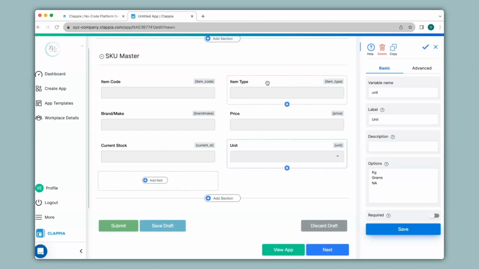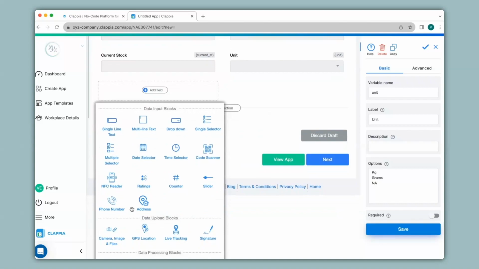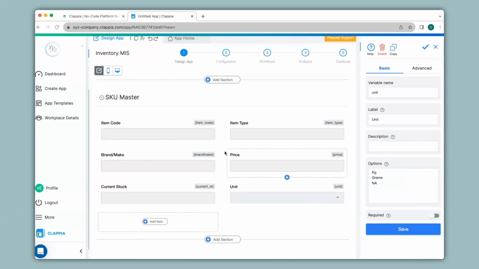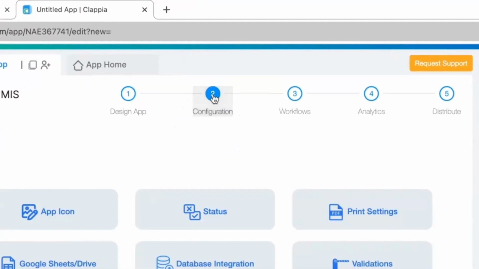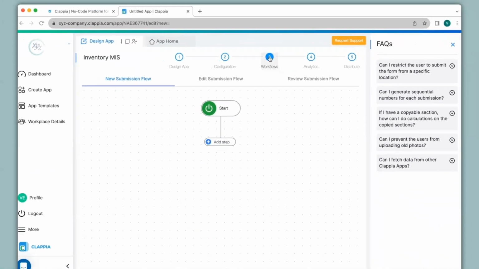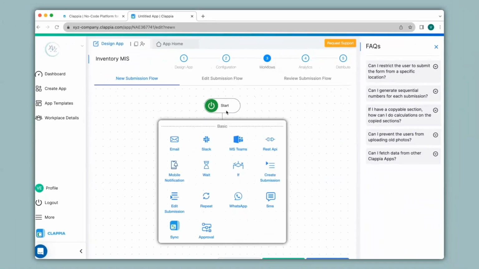If you wish to know how each of the pre-coded blocks work, then you can check out our other videos on them. Now once you have finished creating your app structure, you can either go to step 2 for configurations or directly jump into step 3, which is workflows. As I had mentioned earlier, workflows is important if you want to incorporate your business process flow into your apps. So when I click on Start, you can see that there are various workflow nodes available for you to use.